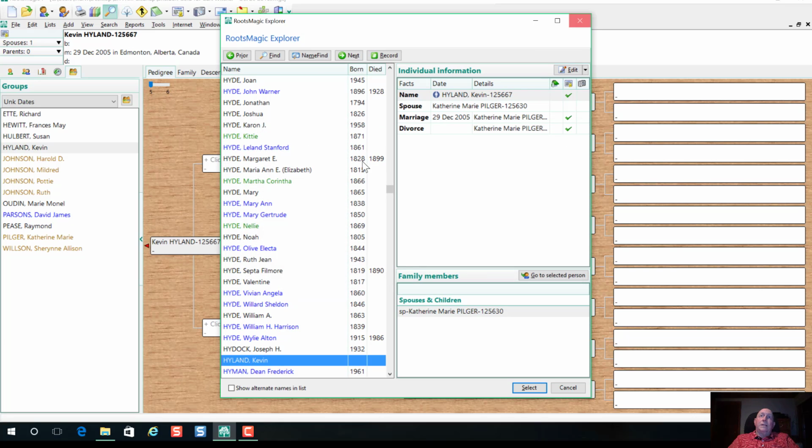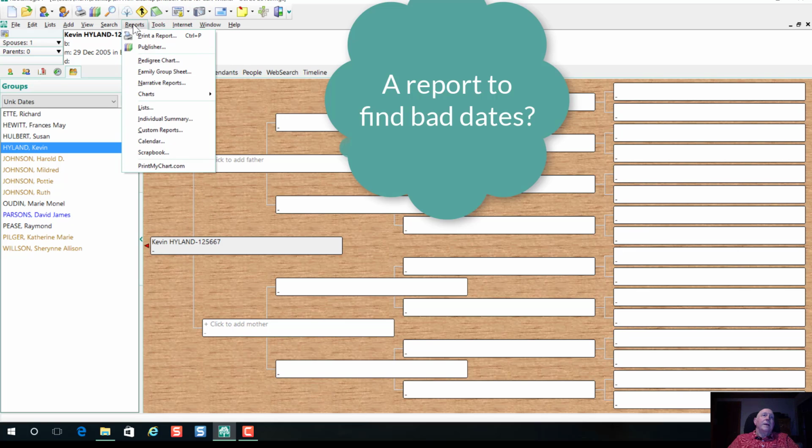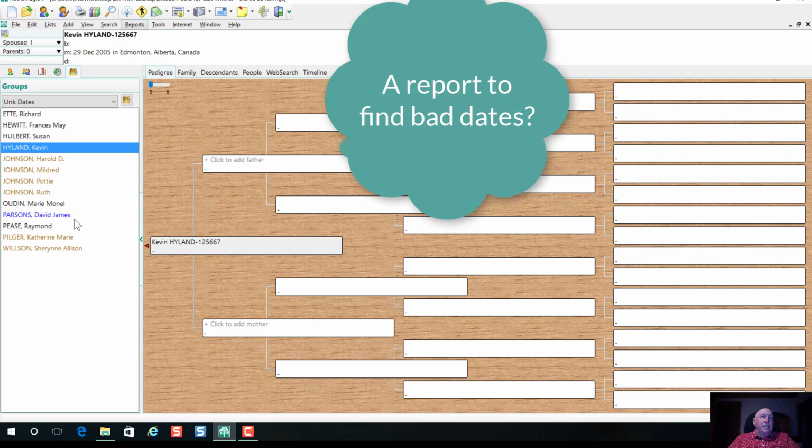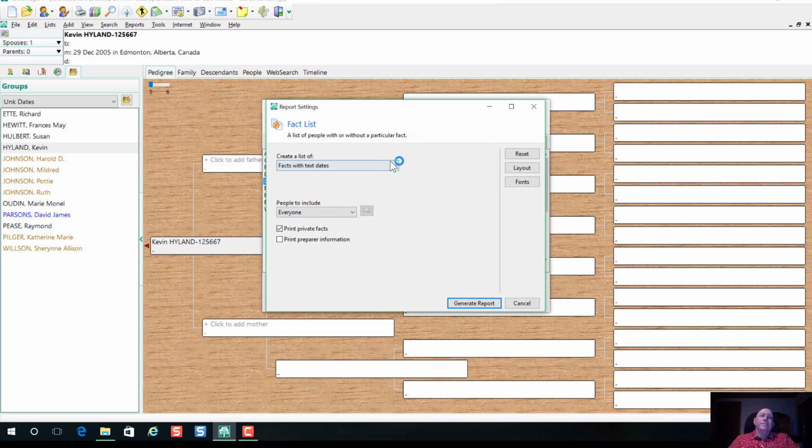The second way is to create a group of people that have that, but there's a better way, a different way, and watch this. There is a report where we can do a fact list. Okay, we're going to create a report. And we have a bunch of different kinds of reports: people with this kind of fact, people missing, people more. We'll look at this.